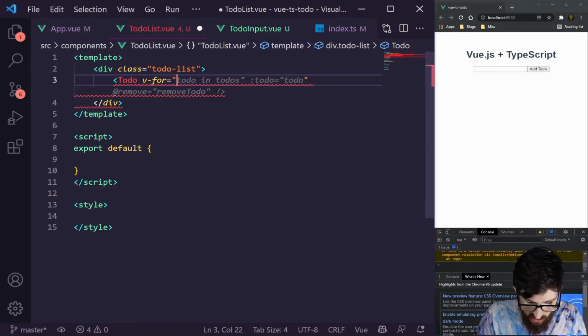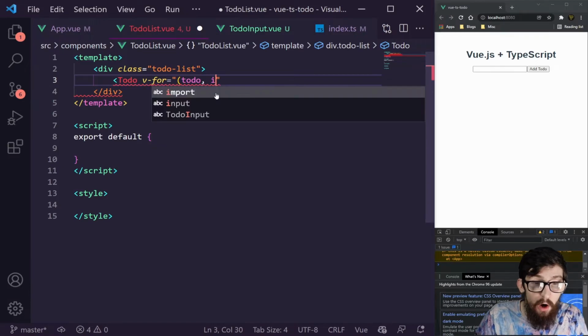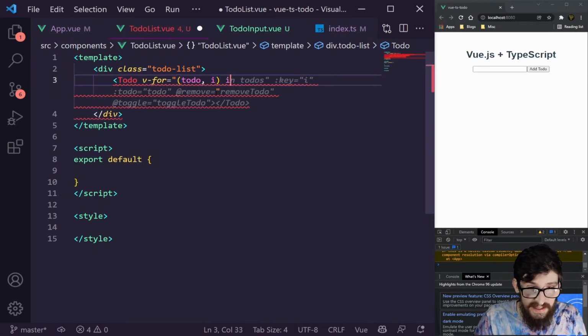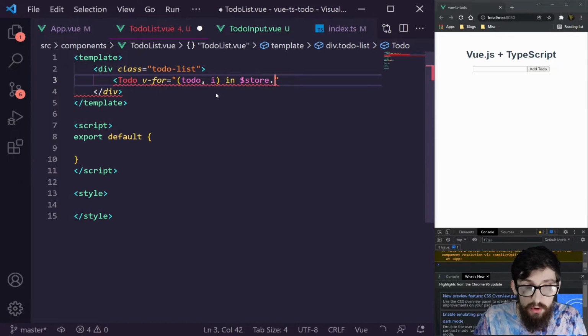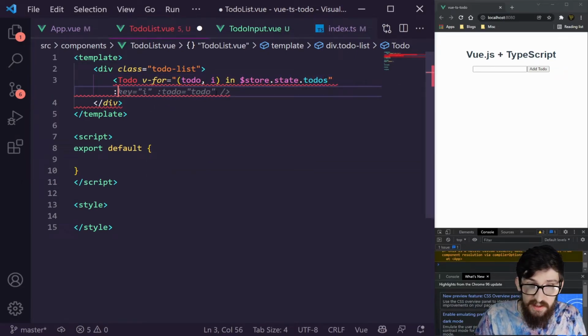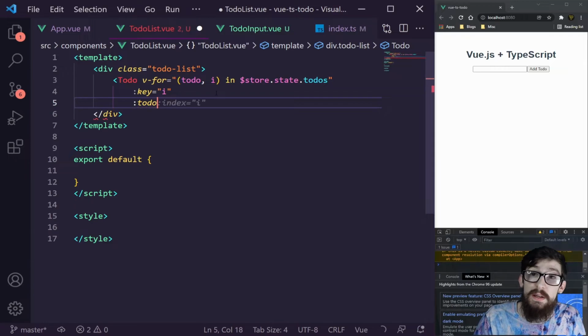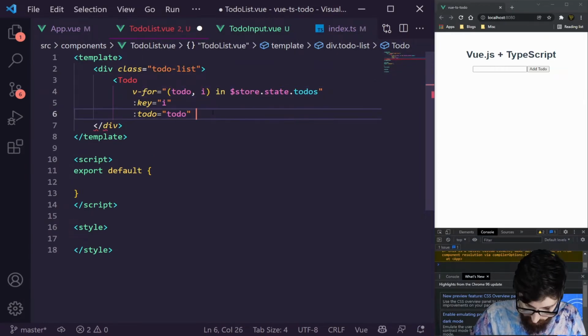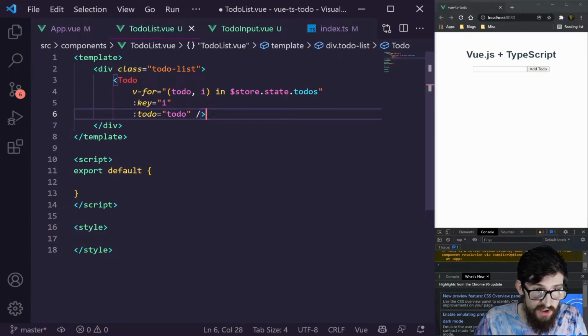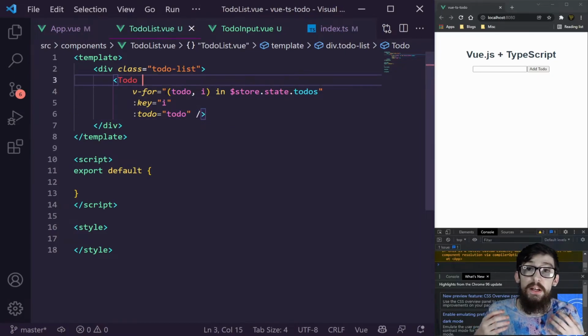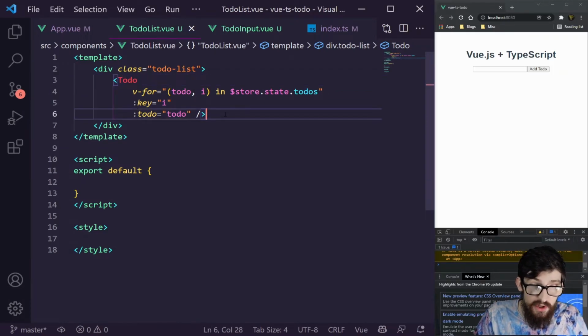We're going to say todo, i in store.state.todos. We're then going to pass through a key, which we're going to set to i. And then we're going to pass through our todo as a prop called todo. Let's just break this down so we can see it a bit better. And let's close our actual todo tag there. And there you go. You see, we loop through our todos inside of our state. We then add a key and then pass through todo, which is, we're going to import this todo and create this component in a moment.